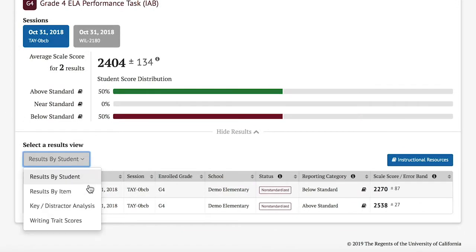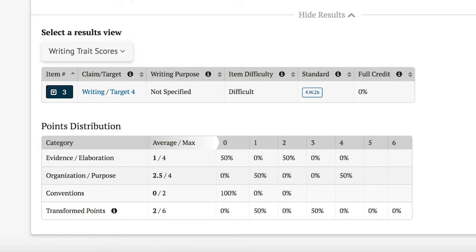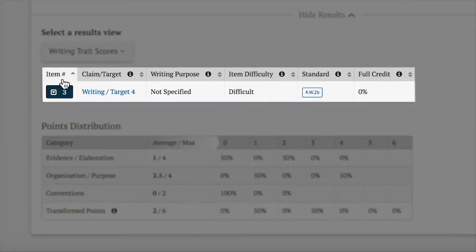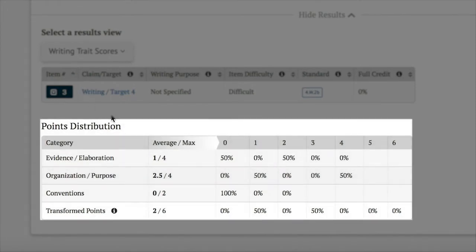Now, let's look at the Writing Trait Scores view. Educators can use this data from the ELA writing tasks to identify students' scores on the associated rubrics. Once you select Writing Trait Scores, you see background information about the item and a points distribution table that displays the percentage of students who have received points in each category.